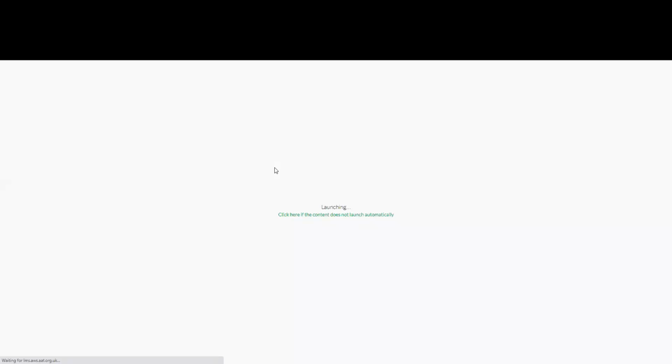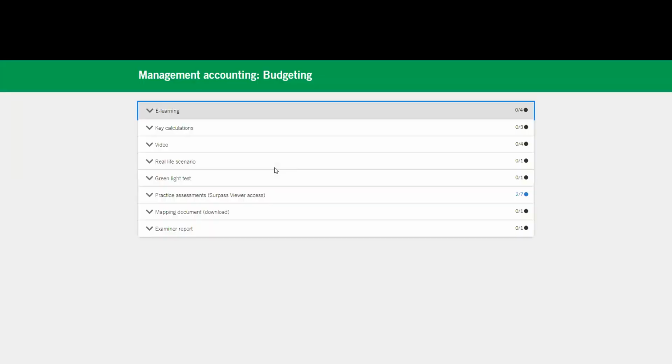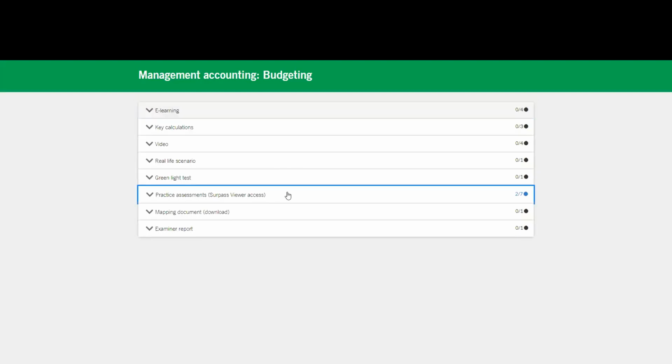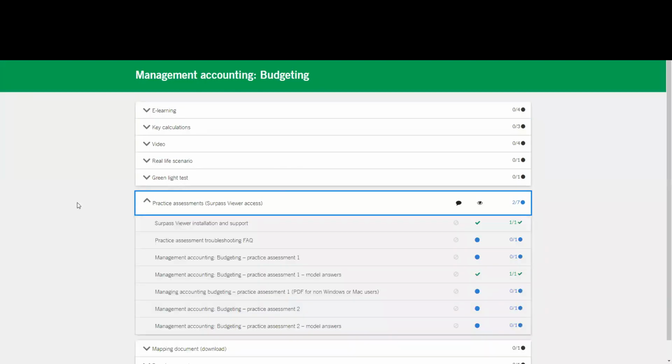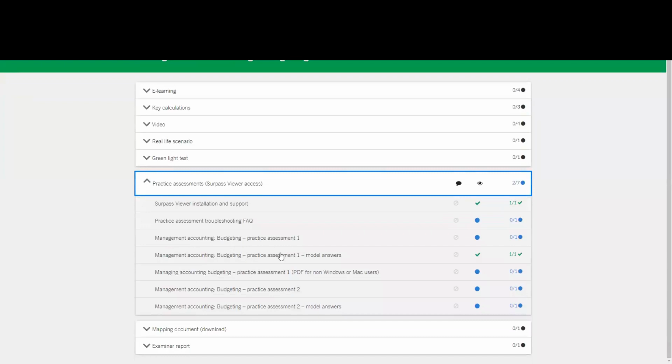If you have the normal one, like Windows, you have to install the Windows one. So once you open this one, then you can practice the practice assessment from here. For example, you choose the practice assessment one. So let's have a look.